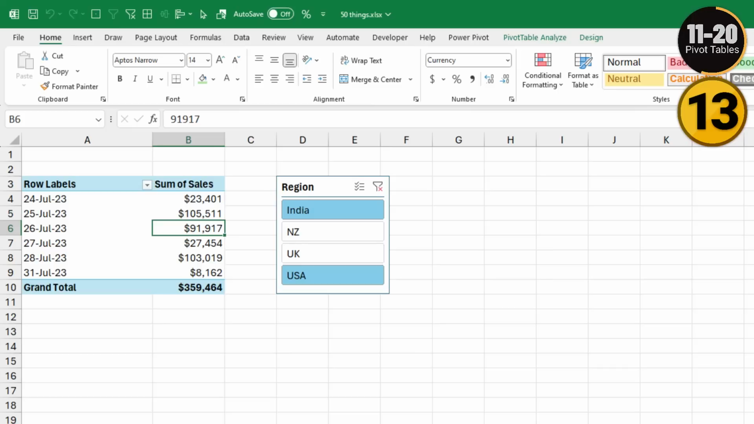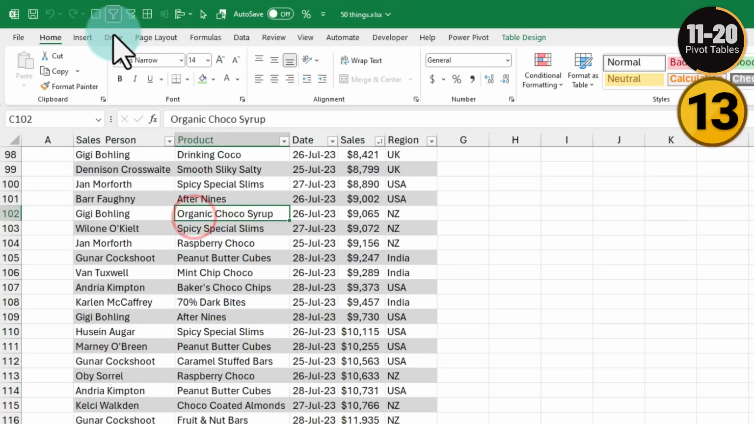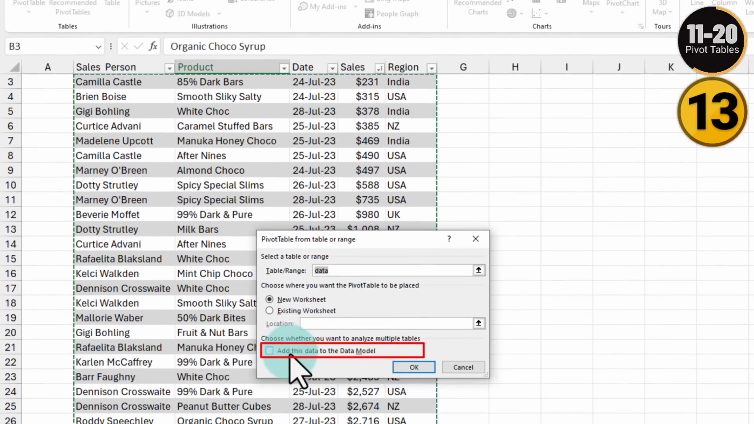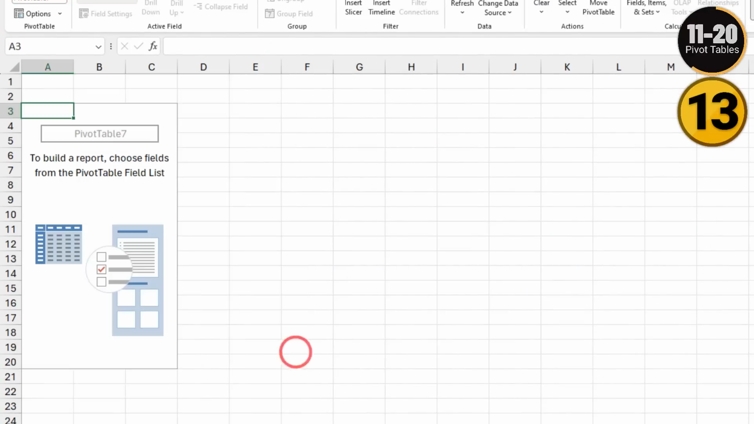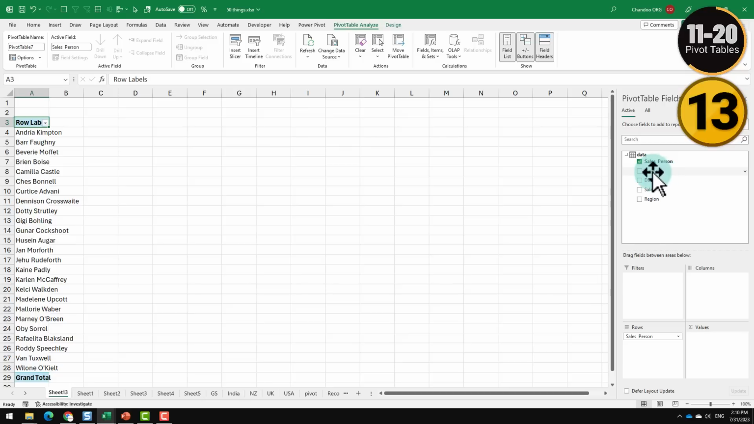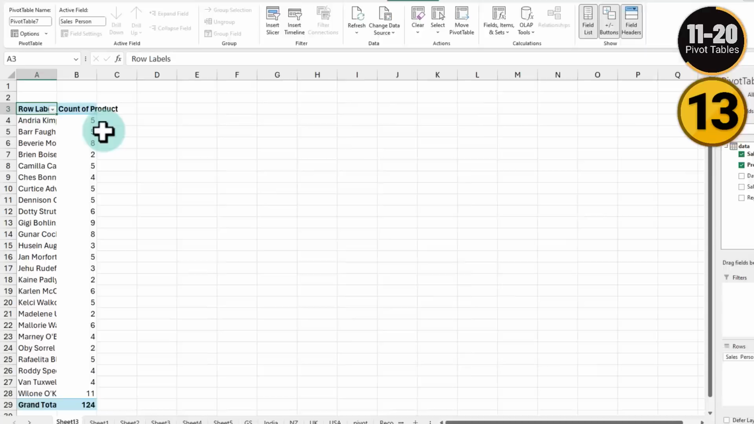Do you know that we can calculate distinct counts with Excel pivot tables? It's really simple. Just select your data, insert a pivot table, and make sure to add the data to the data model. And now you can select a salesperson and you can see how many distinct products they have sold by dropping the product into the values area.